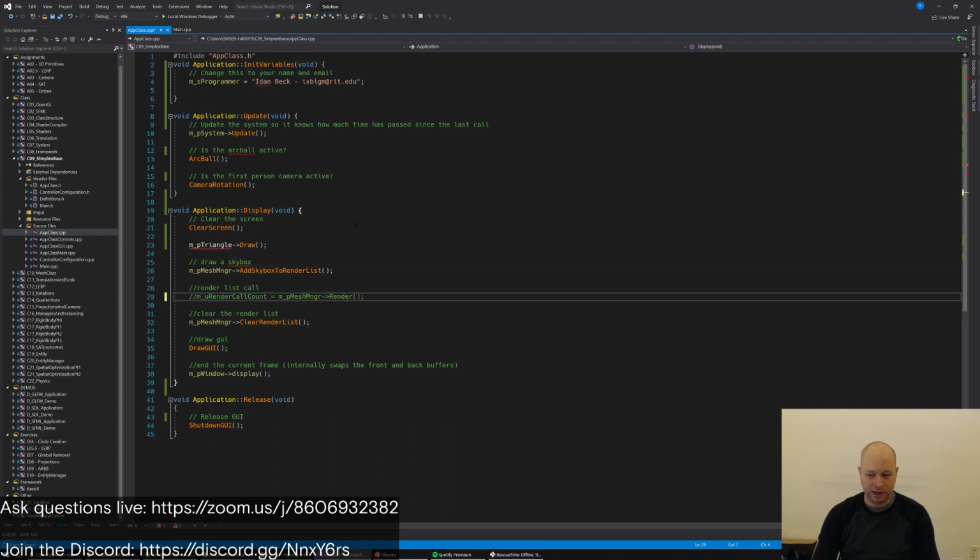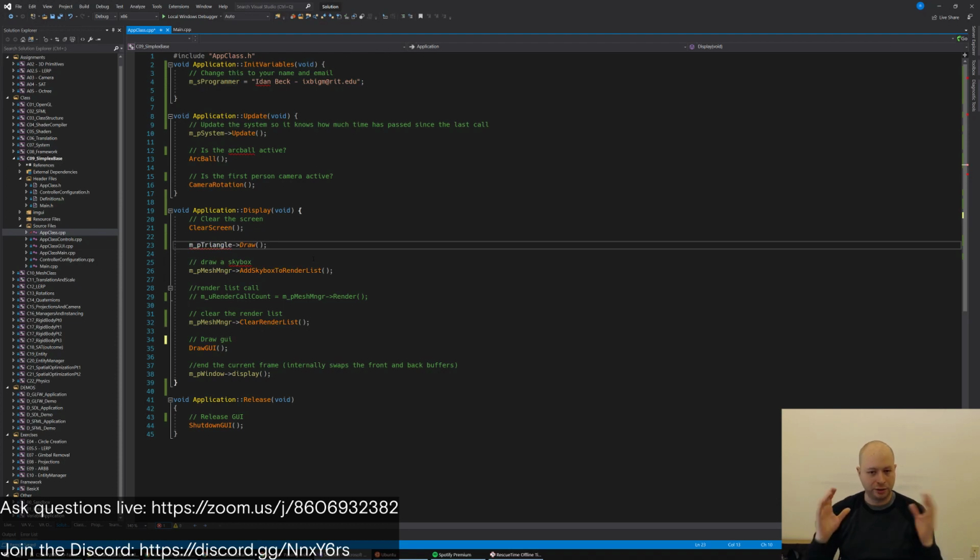Let's get rid of this for now because we're not going to use it. We're not going to use the mesh manager. Well, it's fine. We'll keep the skybox for now. And we want to get to a point where we have a triangle mesh that is going to render a triangle much like what we had before. So how do we get to that point?